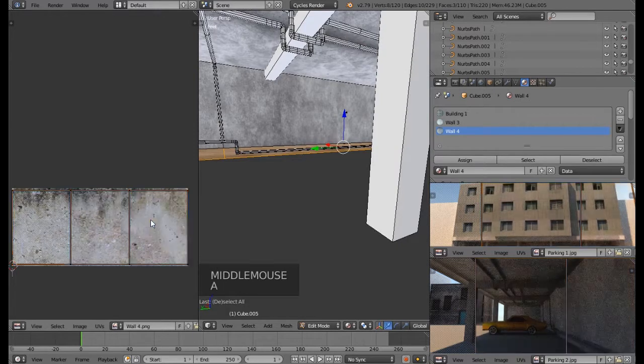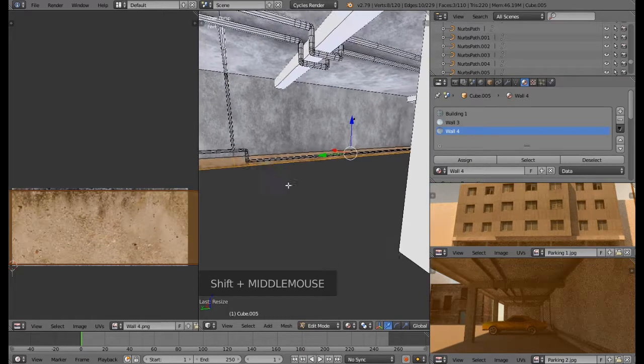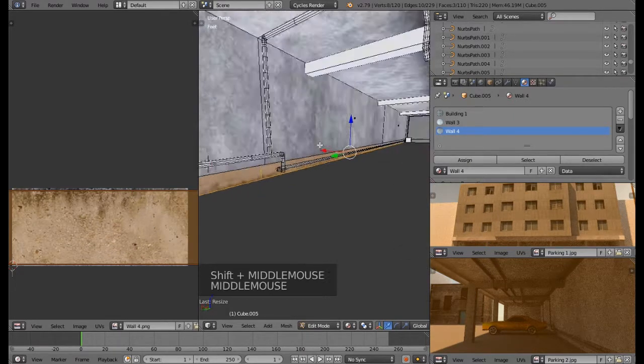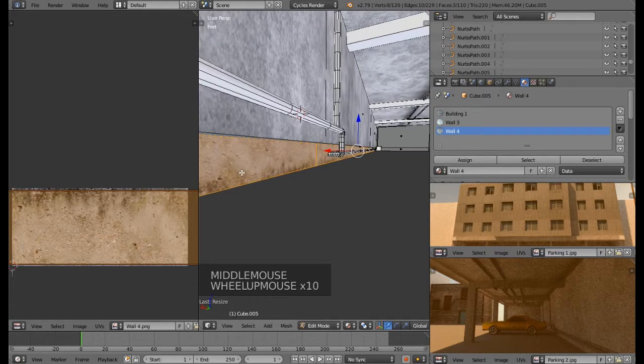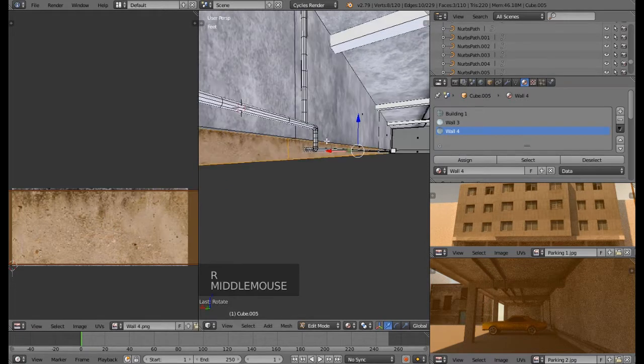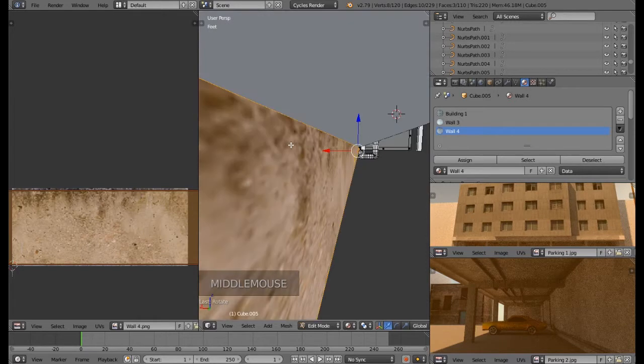Okay, now let's scale it on the x-axis. Let's choose 10. Yeah, maybe I need to scale it. Okay, that looks better. But maybe I need to rotate it by 180. Let's try this. Yeah, that's what I want. I want that dirt to be on the top of this wall here.